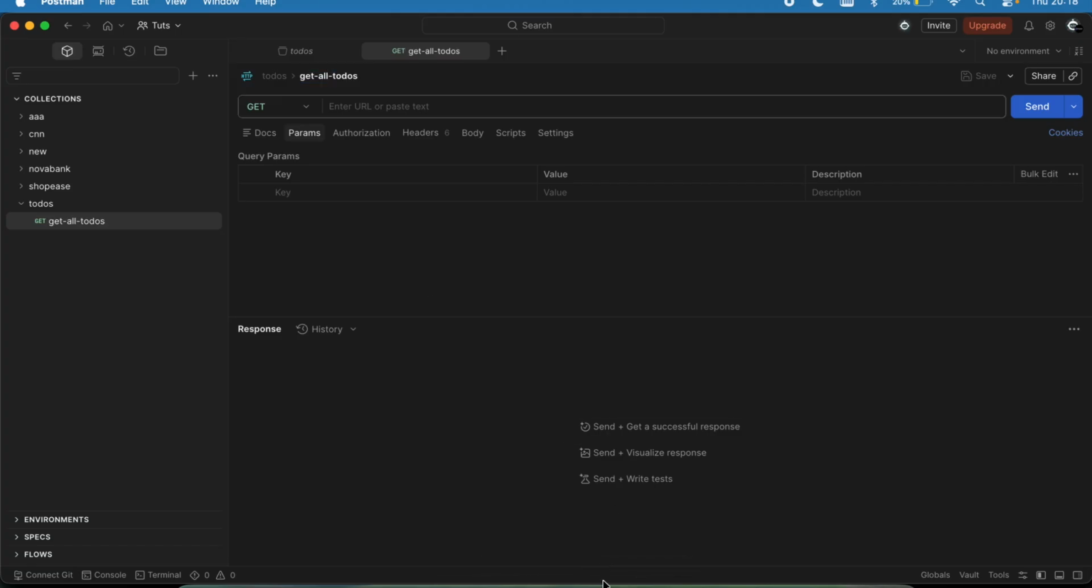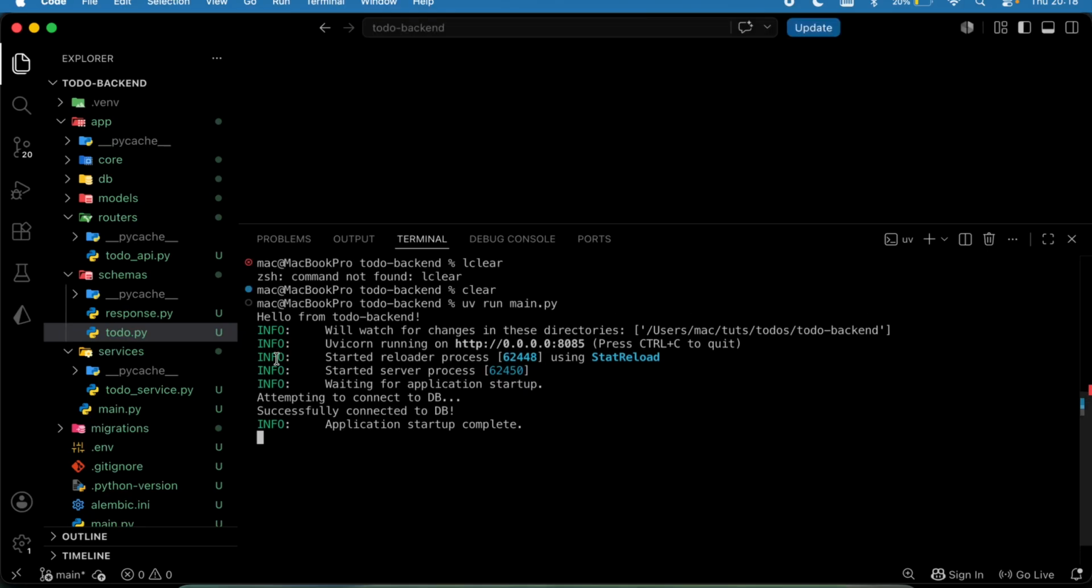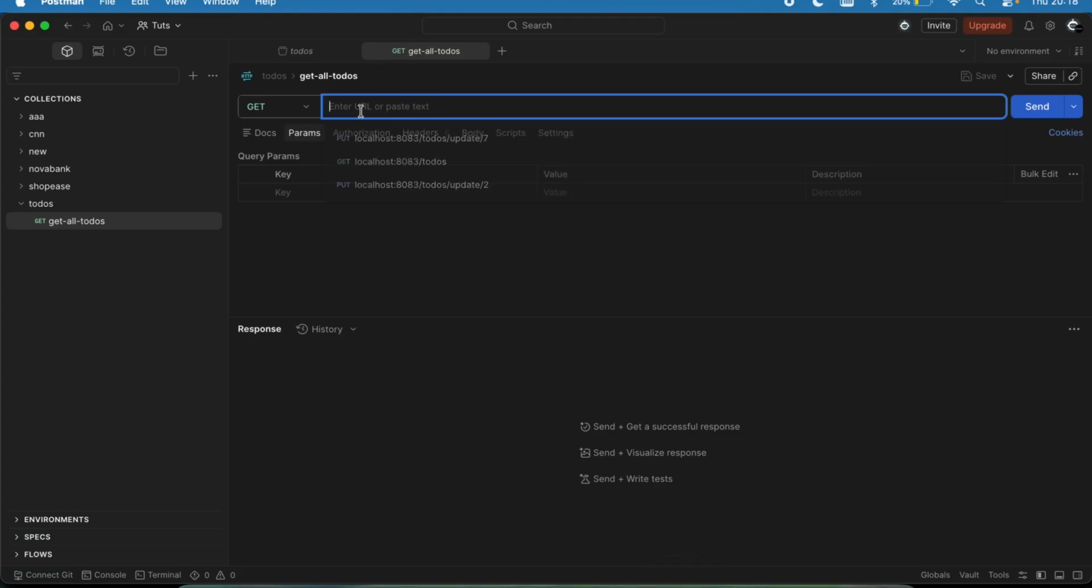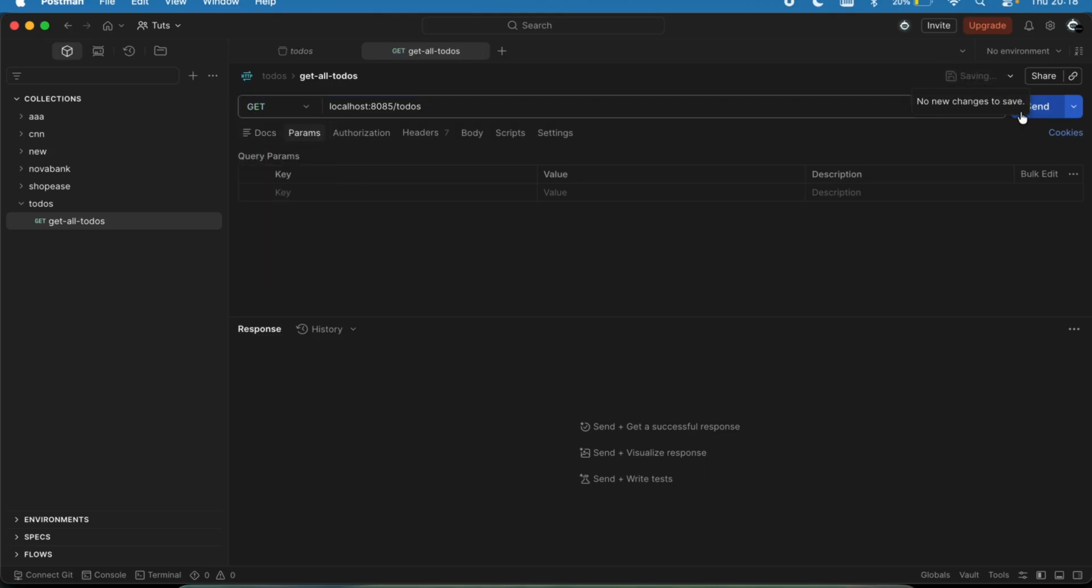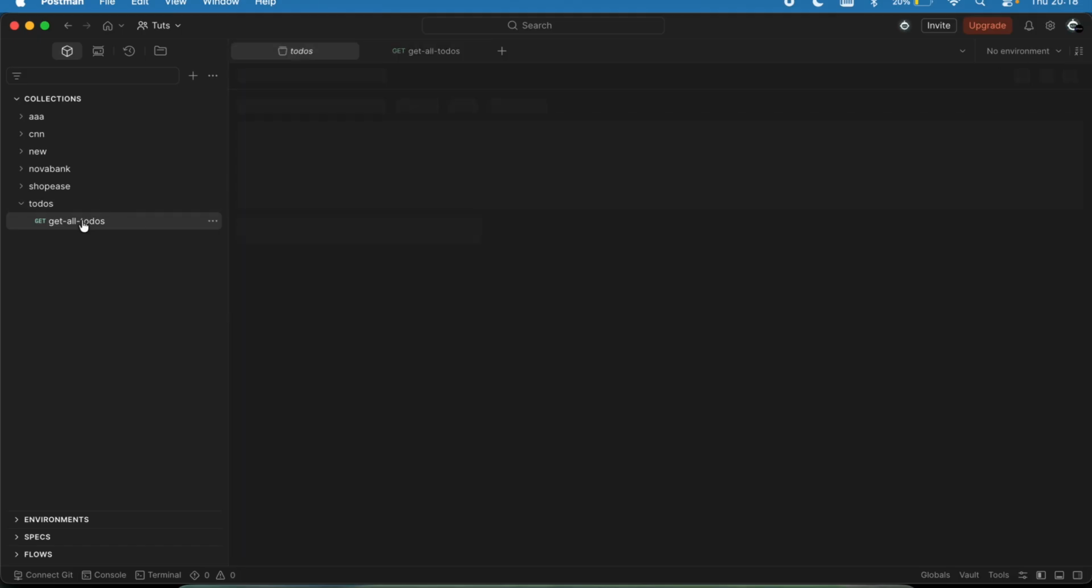Again, our app is running on port, what's the port? Let me see, 8085. So that's going to be localhost 8085, no, 8080, slash to-do slash to-dos, and that's a get request, and send. Yeah, all our to-dos have been fetched, but we have no data, which is empty. The API has worked.